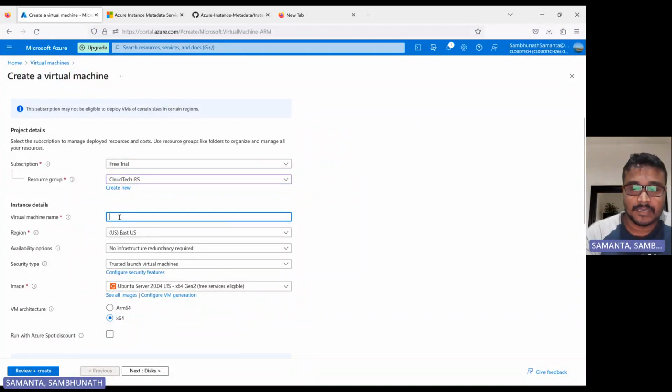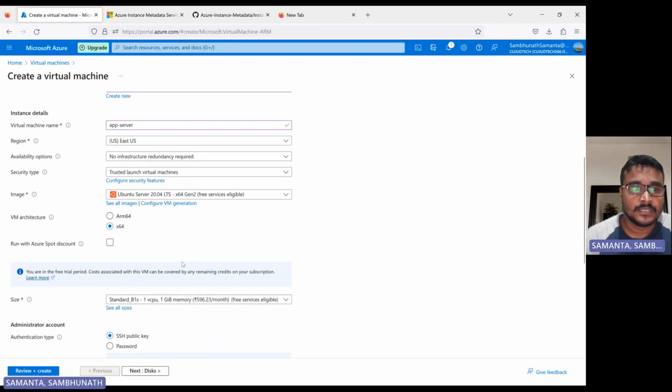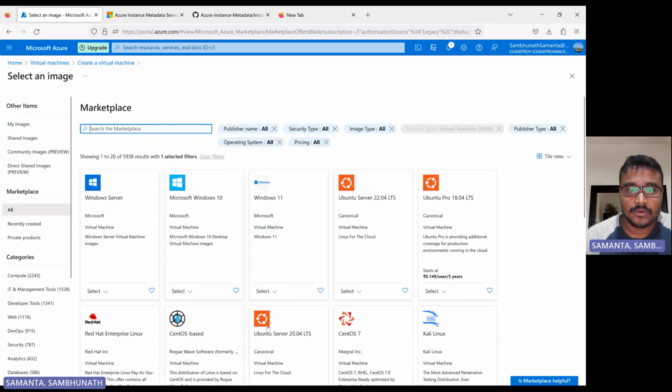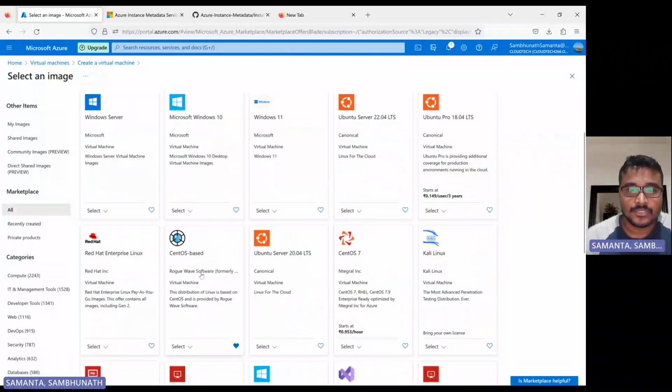And here you can give any name, and select whatever image, like an AMI, you want. Let's select this one. If you want to change, you can change also. Just click here on all images, and then it will show you all the details of which one you want to select. Suppose I want CentOS, you can choose CentOS. If you want Ubuntu, whatever you want, you can select that.